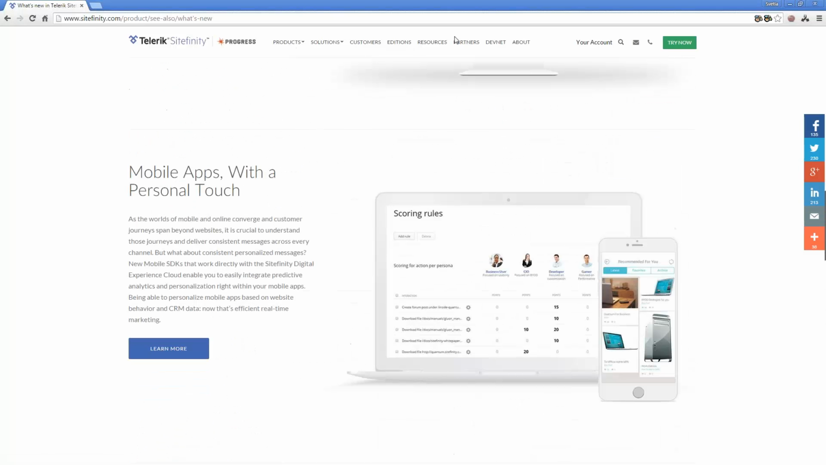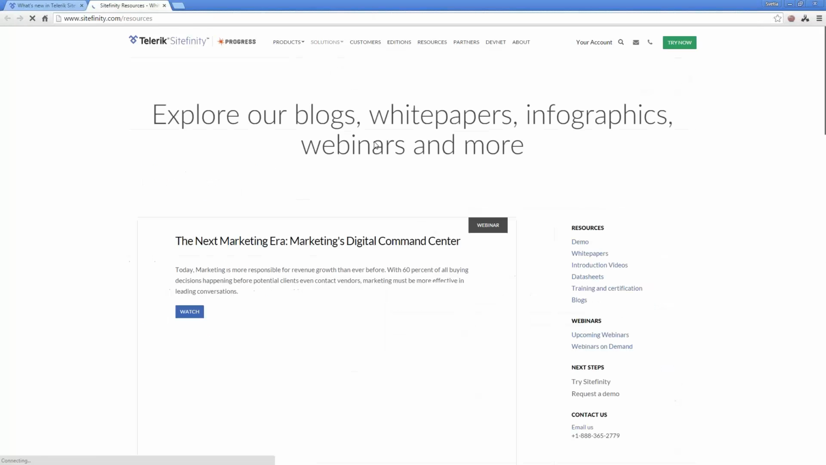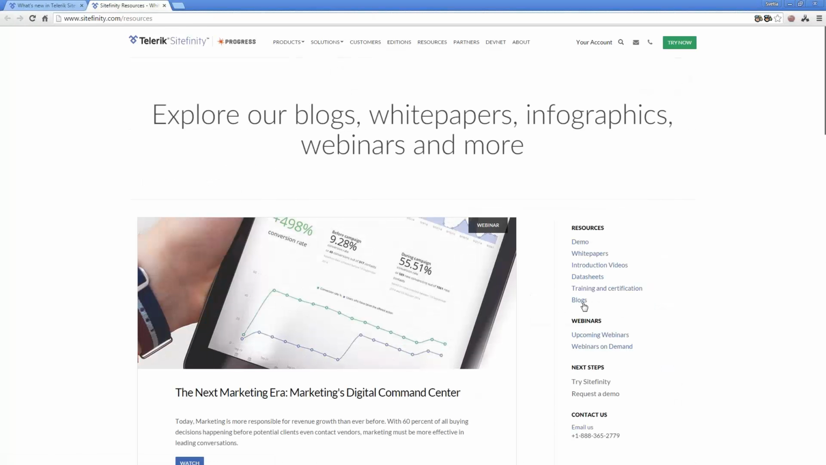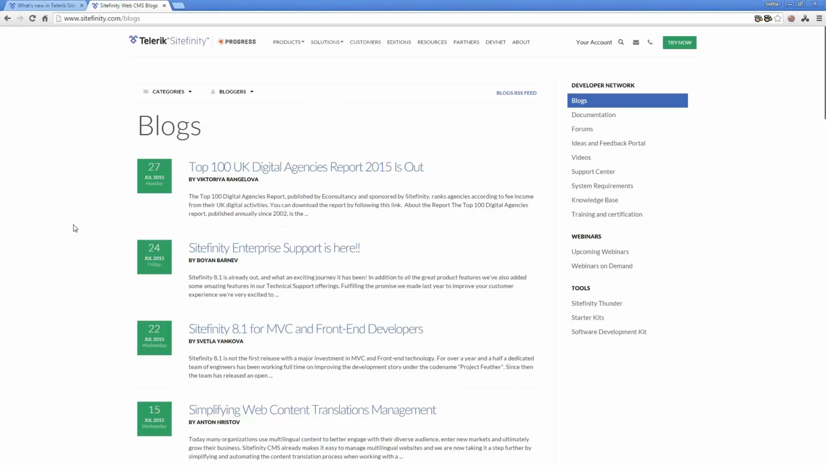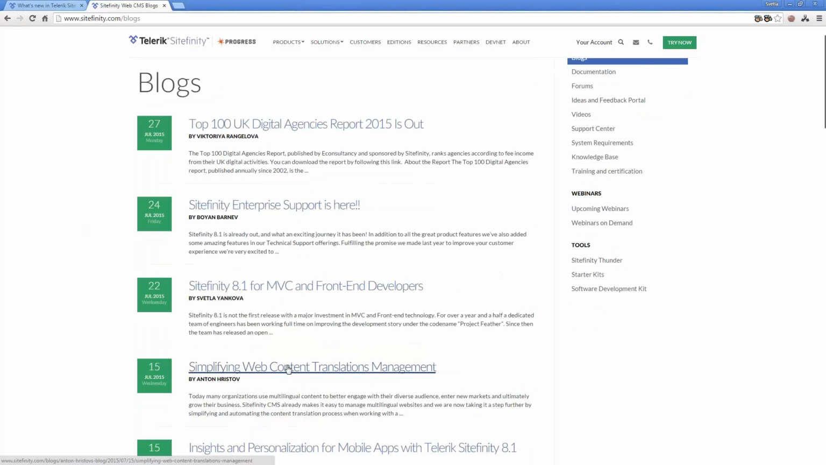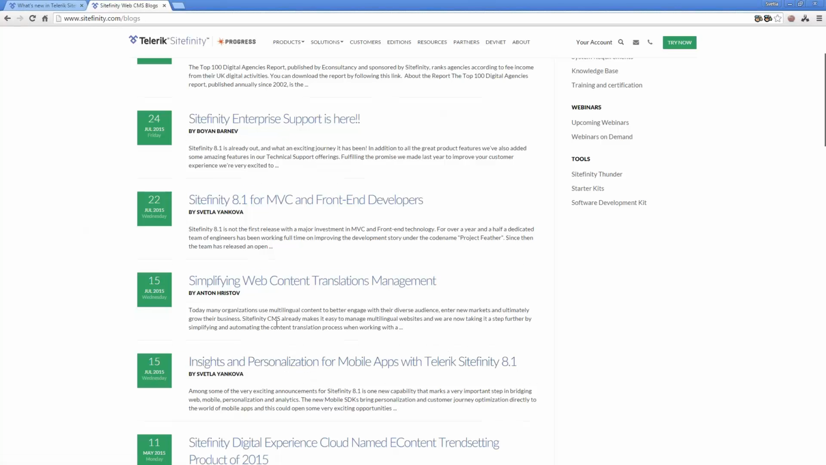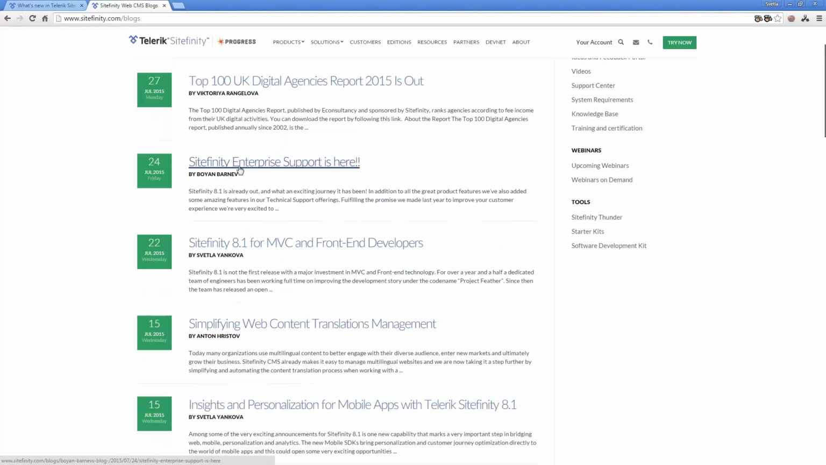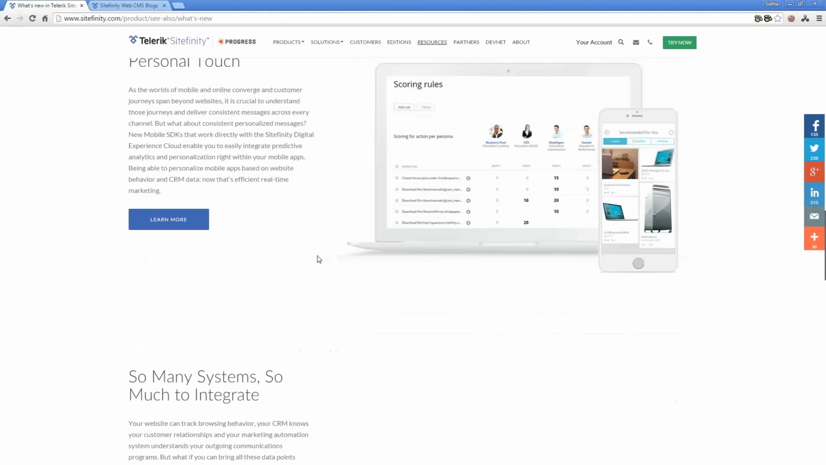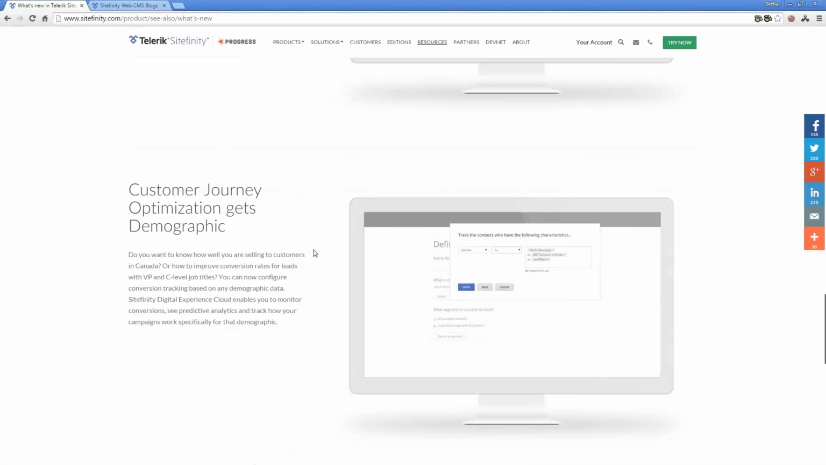So right here under resources, and under blogs, we've published blog posts on most of these features that go into greater extent into the business value proposition and some of the use cases for translation management, for personalization. A couple new ones are coming on the way as well. There's a new announcement about support, which may be of interest to you. So feel free to browse through those and look into them as well.